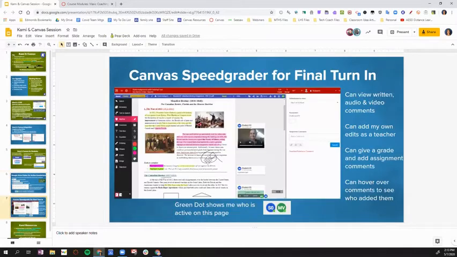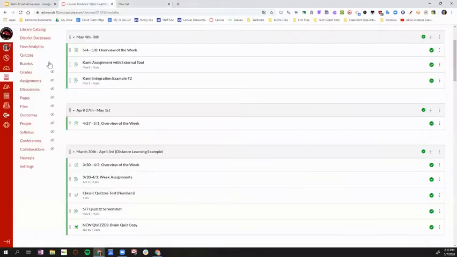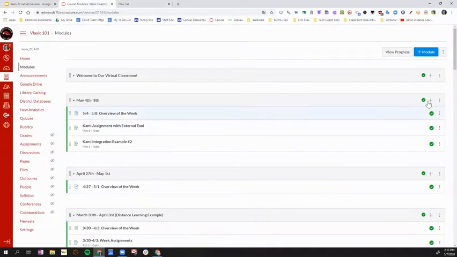Once a student has submitted that actual assignment, then it shows up in your SpeedGrader. So I'll show you what that looks like as well. I'm just going to walk you through the steps and then I'll show you some examples.